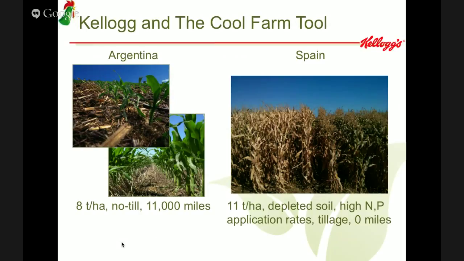But just quickly, Kellogg's is another really exciting use of the tool. They grow corn in Spain and in Argentina. They were really curious how well the Cool Farm Tool will model good agricultural practices and whether it'll create the incentives for that. It should. They have corn growing in Argentina that yields about 8 tons per hectare, compared to Spain with 11 tons per hectare.